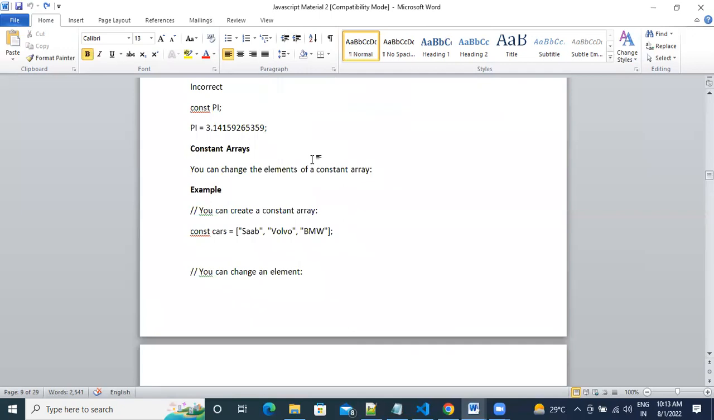In the previous class we already covered variable declaration with const for a regular variable. What about arrays? See here. With a const array, you can take any array. I'm taking an array named cars, and in that array we have Saab, Volvo, and BMW.